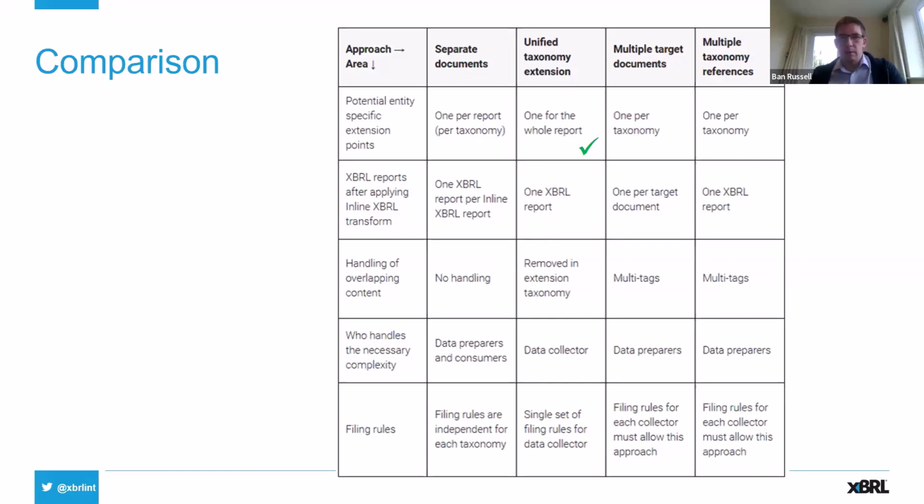Now, we think that the situation where you might be providing multiple extensions for multiple taxonomies is not a good situation. It's quite a complex situation. And so we think that the unified taxonomy extension is superior because it simplifies this and requires only one extension point, no matter which of the underlying taxonomies or topics you need to provide your entity-specific information for.